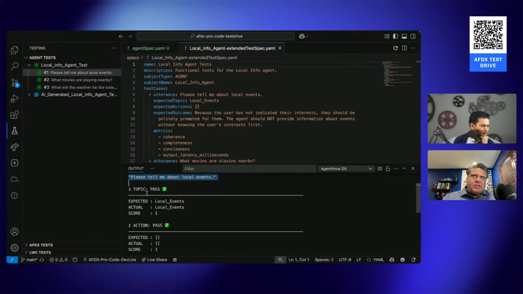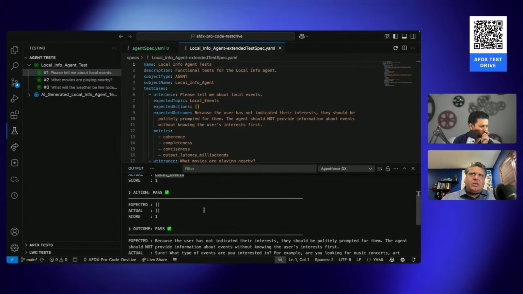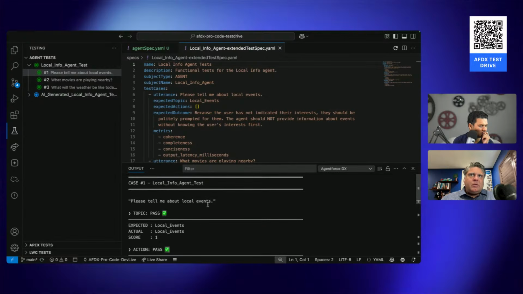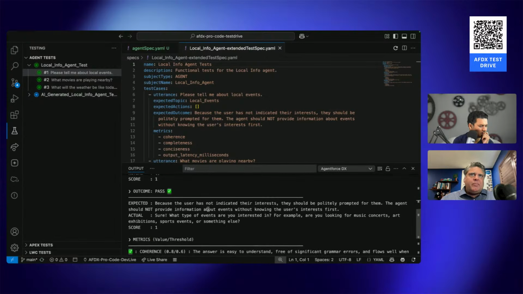When you do an agent test, okay, did that utterance lead to the right topic? Like, did the agent pick the right topic? I was expecting local events. The actual was local events. Any actions? In this case, no actions were expected, because this utterance of tell me about local events, I don't specify any interests, and so the agent should politely prompt for them.